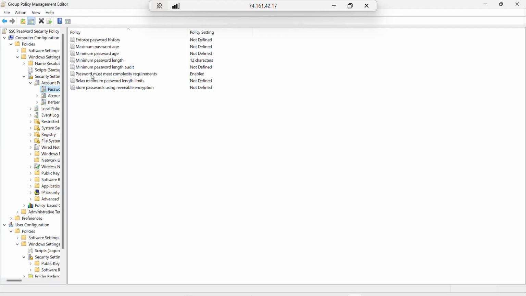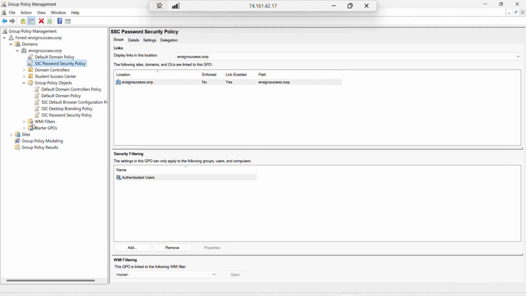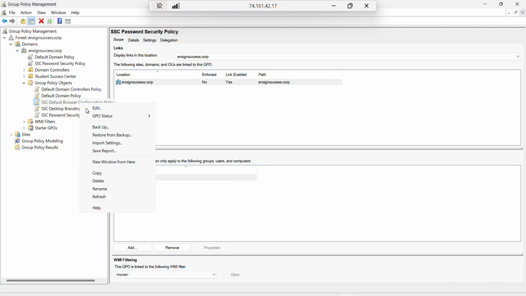And I've also enabled that the password must meet complexity requirements. As you can see here, it is enabled. And you can see the minimum password length is 12 characters. So we have taken a look at the password policy that I created. So let's head back to the other group policies I created, the browser configuration policy.